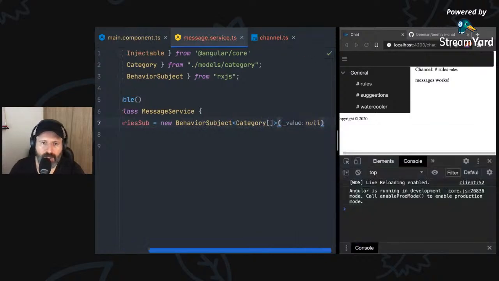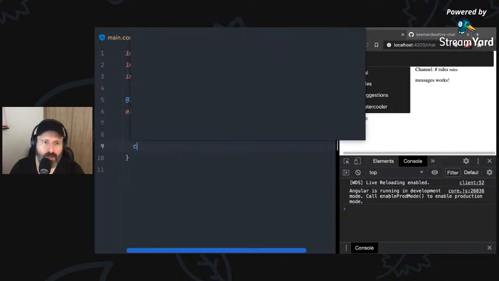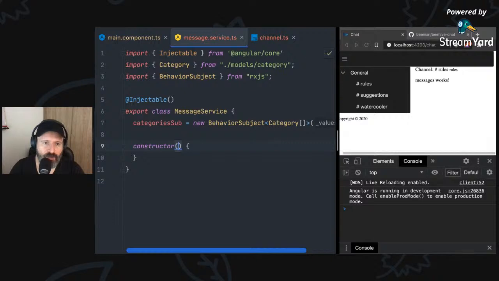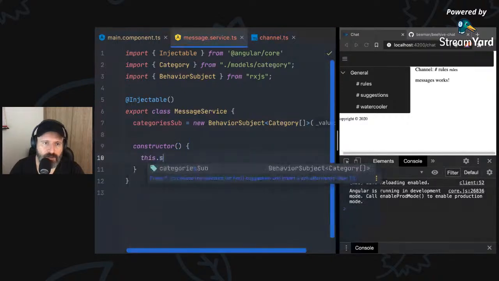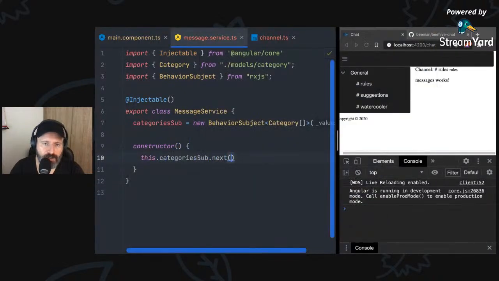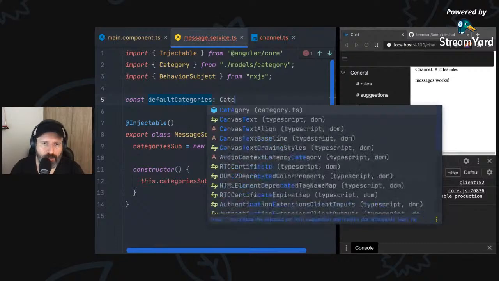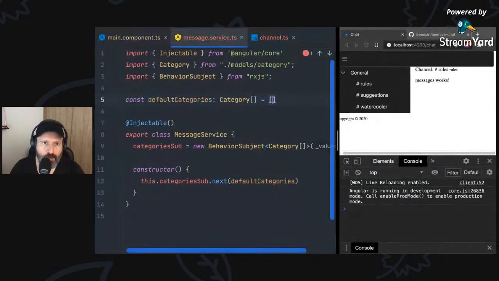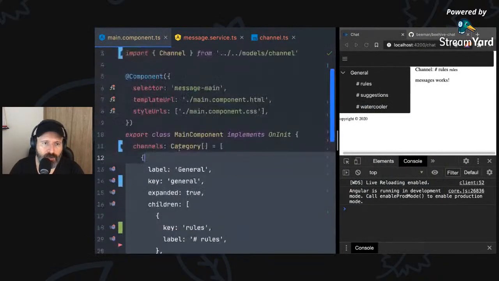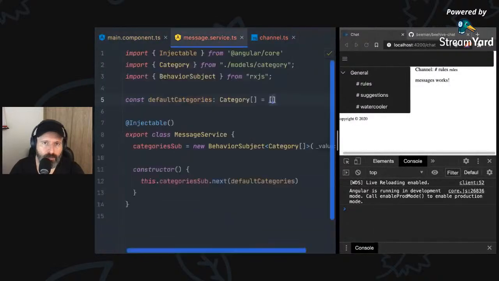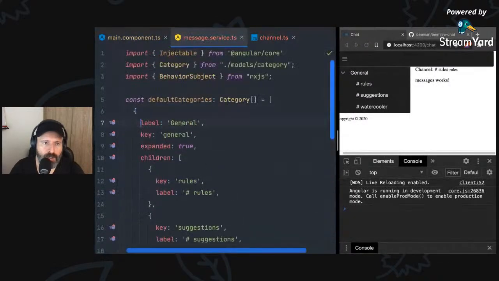It needed a generic category array and the value is null. And then let's in the constructor set this.categorySub.next and say default categories. I'm going to have these up here, category array with the values coming from main component. There we go.